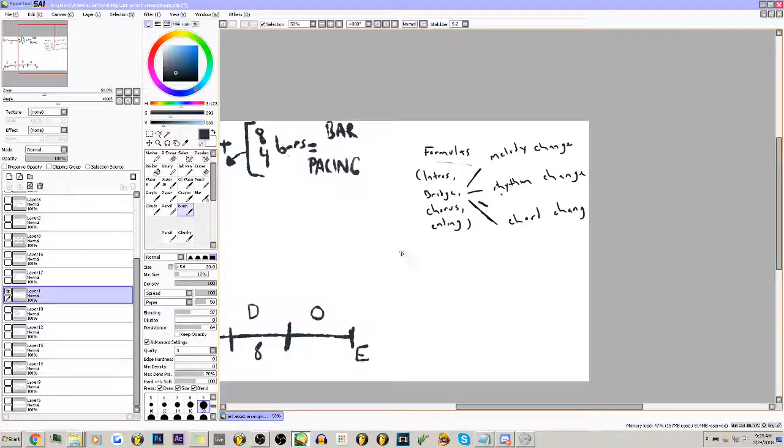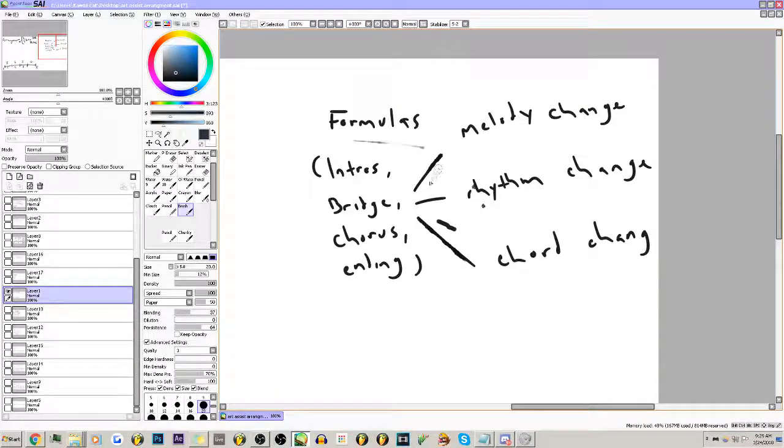But take a look over here. I have like a little stem extending out, and this says melody change. The bridge has rhythm change. Chorus has chord change. It's like, what is going on here? Why am I writing this extra?